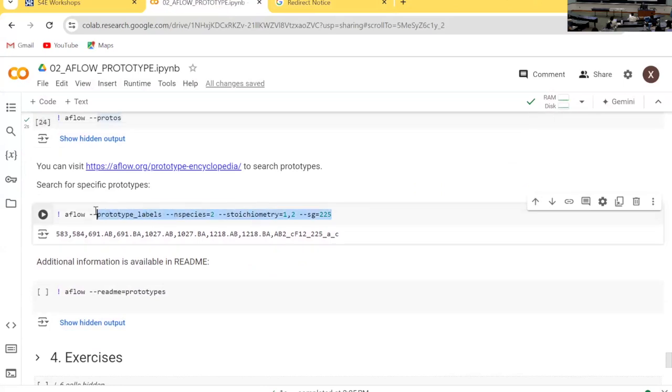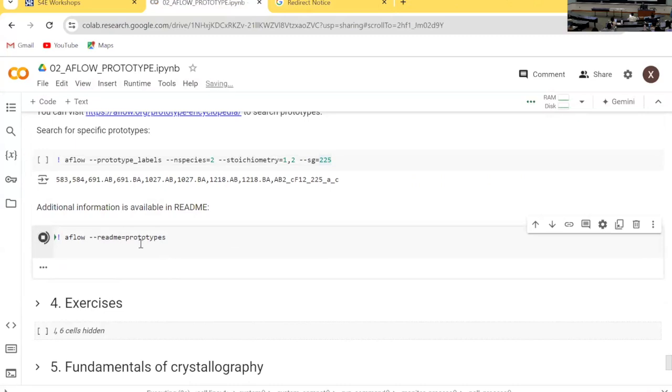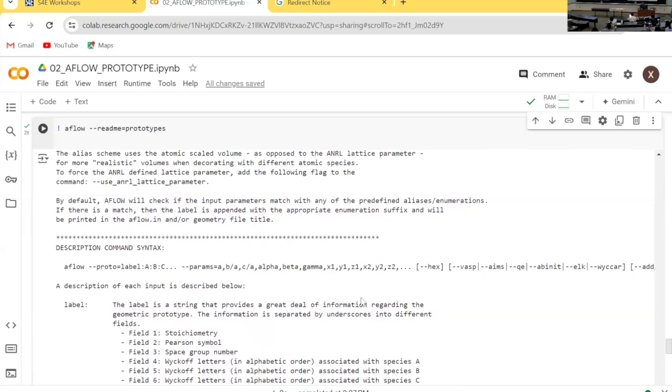Okay, if you want to search from the database, you can use this command by running the AFLOW and prototype labels. Search for the prototype labels. Define the number of species you want, the stoichiometry, and also the space group. So it will return the result automatically. And if you want to get more information about the commands to achieve different functions, you can run this with help. See all the commands available, so you can combine them together to achieve your goal.